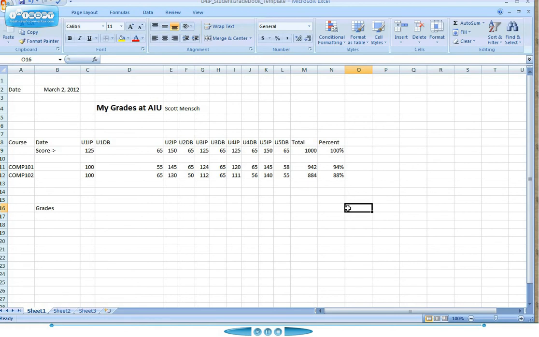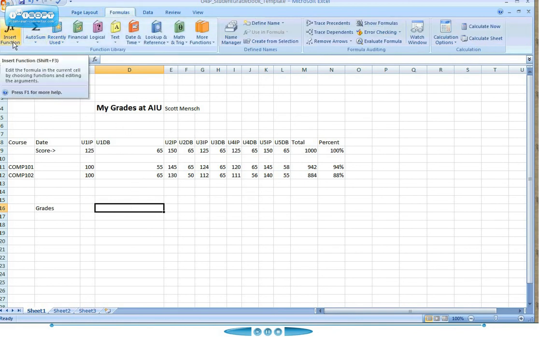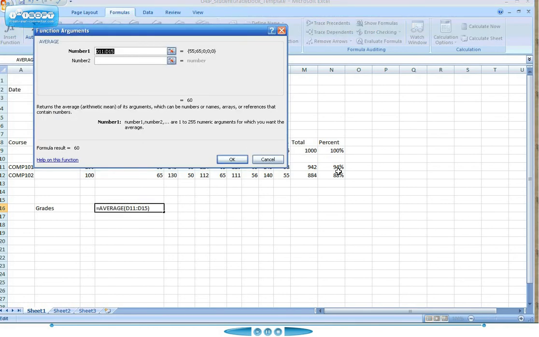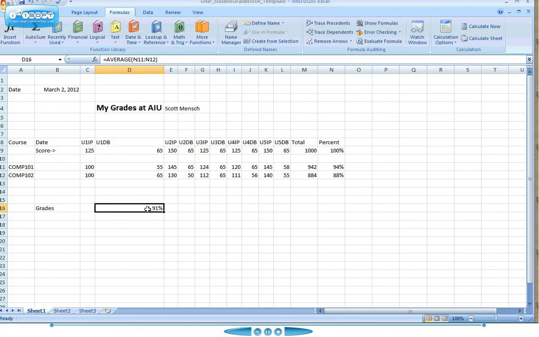So that takes us through step 7. In D16, they want us to compute the total of both of your classes. So in other words, they want to know what the average is going to be here. For this, you can put in a simple formula by going to Formulas, Insert Function, and then Average. And we want the average of these two cells right here. So the average between the two classes is a 91%.